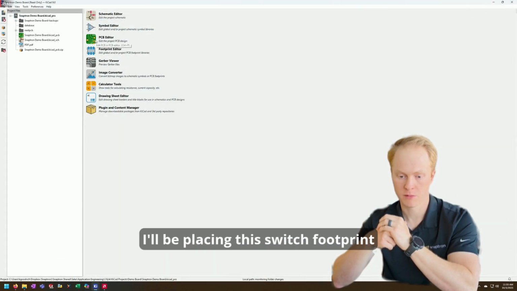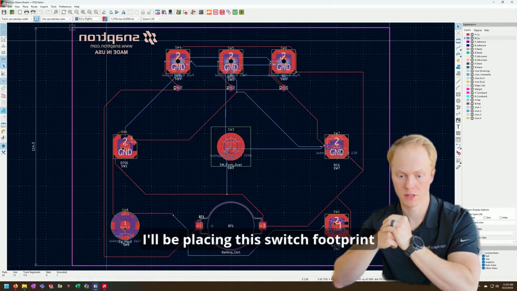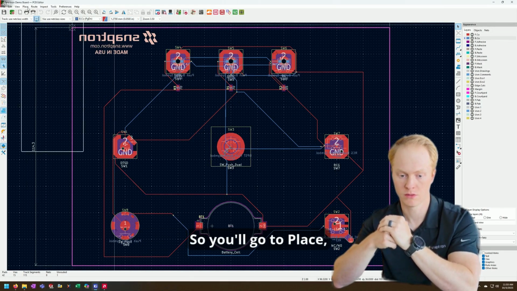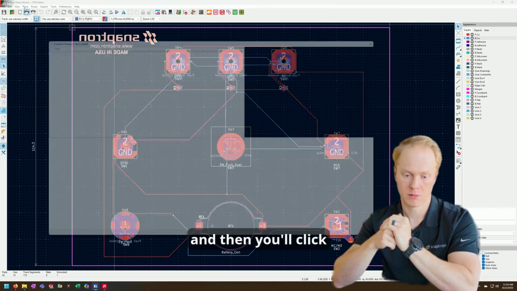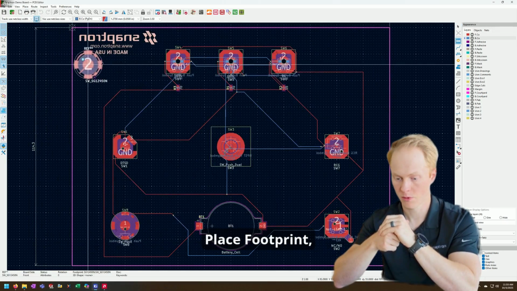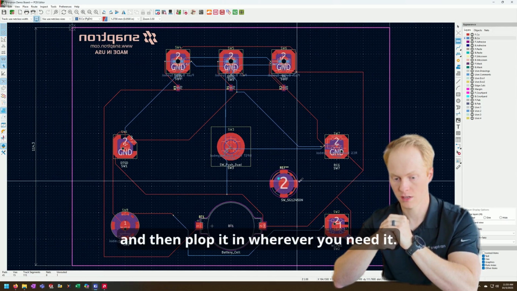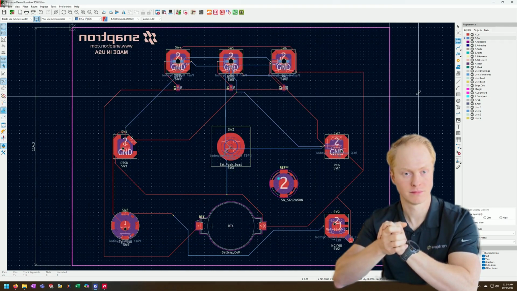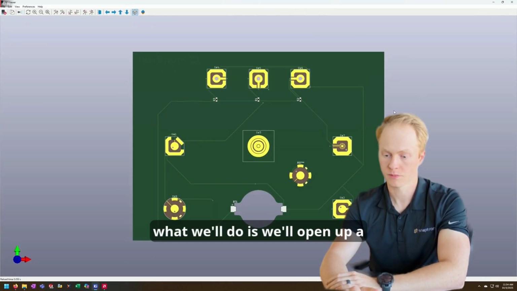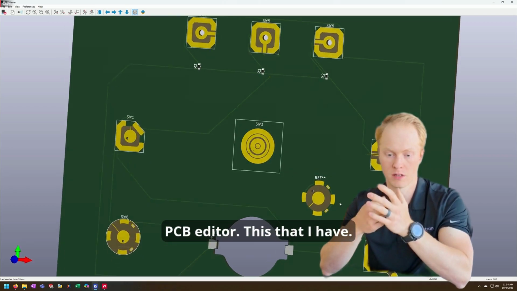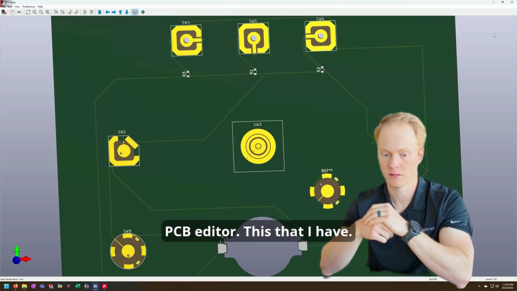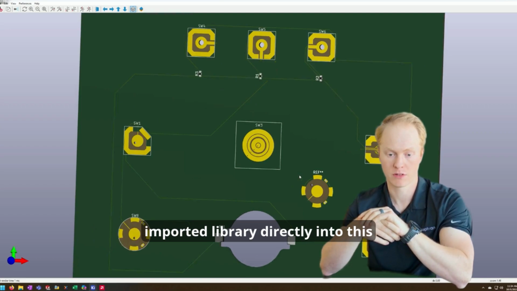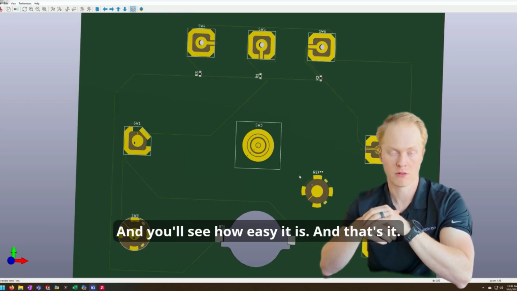Just as an example, I'll be placing this switch footprint into a PCB project. So you'll go to Place, and then you'll click Place Footprint, press OK, and then plop it in wherever you need it. And that's it. And as an example, what we'll do is we'll open up a PCB project that I have, and then we'll add that recently imported library directly into this project, and you'll see how easy it is.